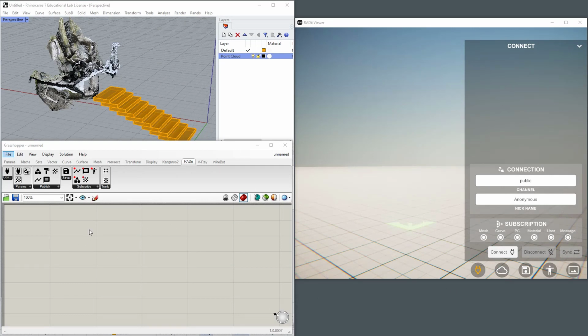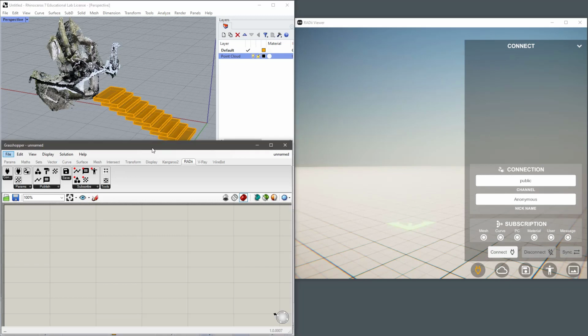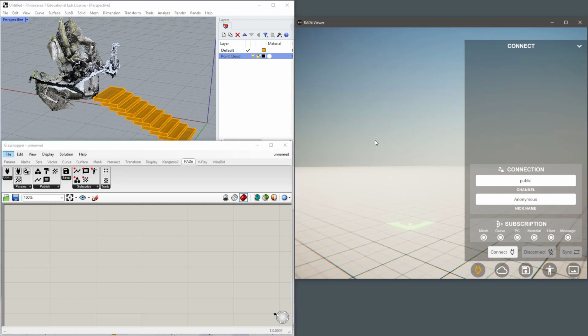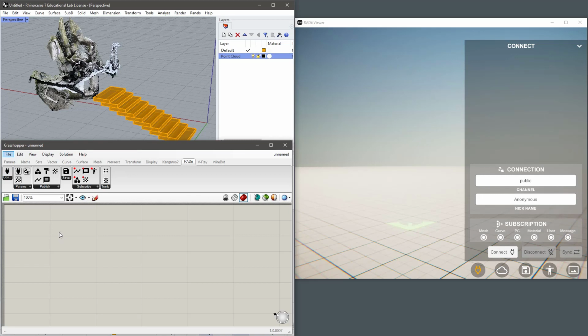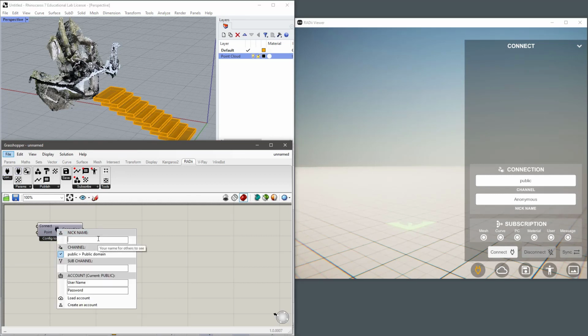On my left I have Rhino with Grasshopper open, and on my right I have a RADii viewer running locally. So the first thing we always need is the connection component. So let's set that up. If you right click, you can give it a nickname, letting people know who's saving the file. We can choose a channel where we want to save, and optionally a sub-channel where we want to save it. I'll choose Thomas as the sub-channel.